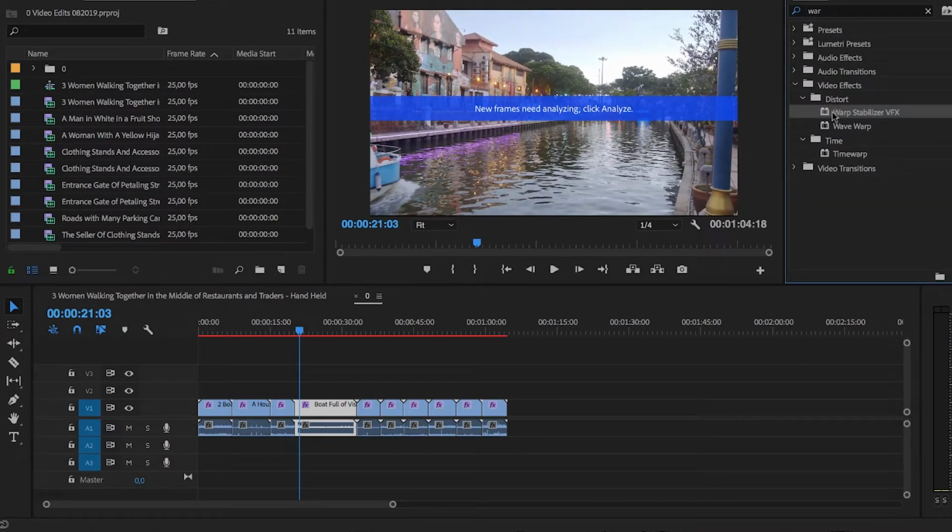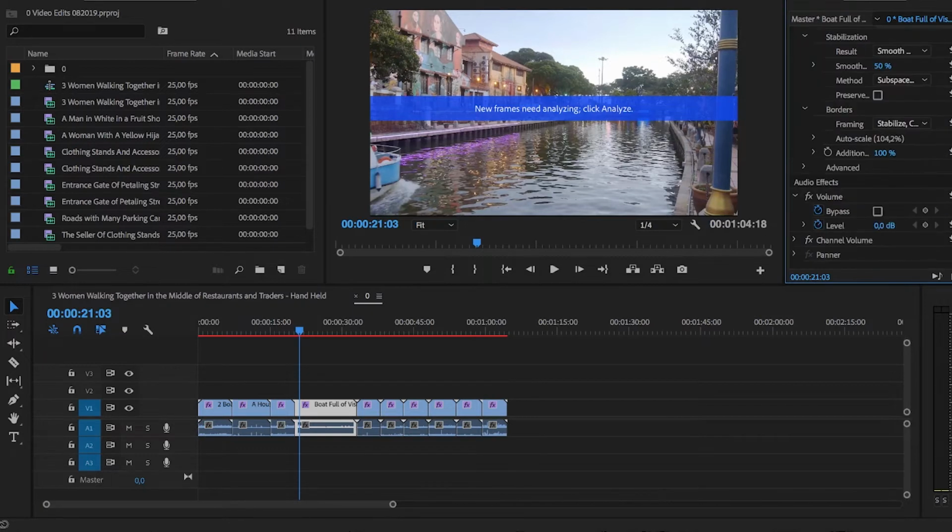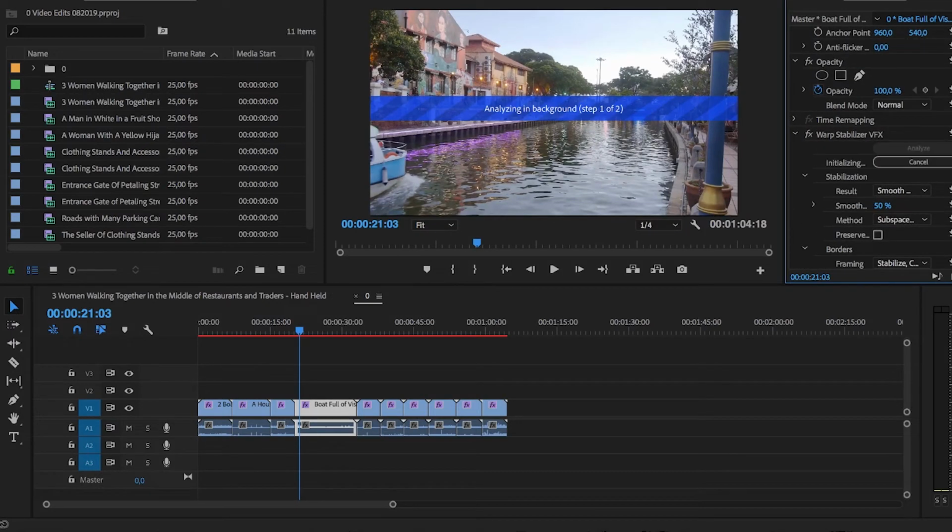Simply go here, take this and place it on top. Okay? And then once it's on top, you click here, go to effects and controls. Let's see, it says need analyzing. Okay, so you analyze it. Here it shows you the percentage. It takes time, depends on the clip and how shaky it is. So it takes about a minute or 30 seconds at least.